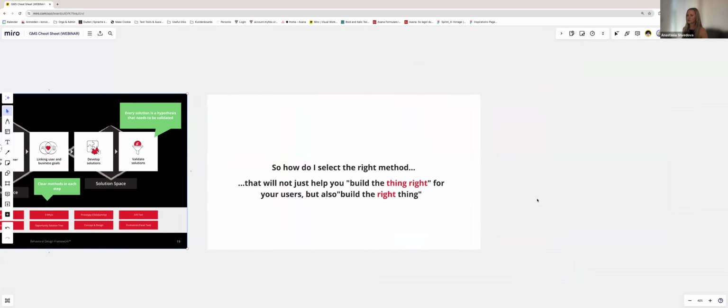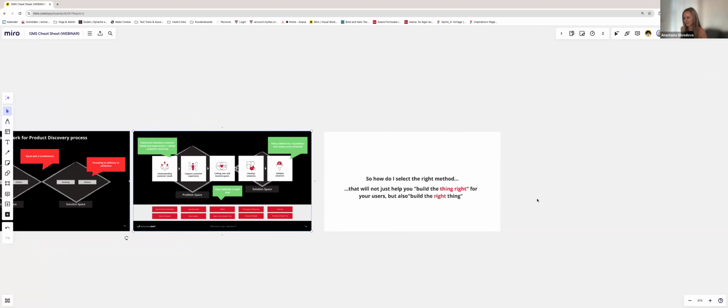Yeah, so now let's jump into the cases, because we really want to show you how you can select the right methods with the purpose of not just building the thing right, but with the purpose of building the right thing for your users. So how do we do it in our konversionsKRAFT world?